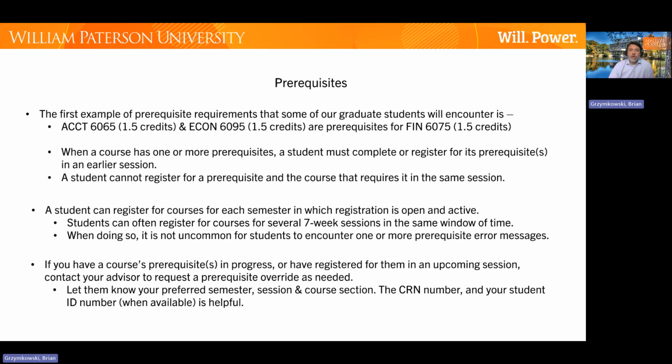When a course has 1 or more prerequisites, you have to either complete the course and earn a final grade, in which case the system will recognize it and you won't need any manual intervention on the part of your advisor, or you need to be registered for the prerequisite courses in an earlier session. So you can't, for example, be registered for a prerequisite course and the course that requires it in the same session. So it's important to note that and plan accordingly.